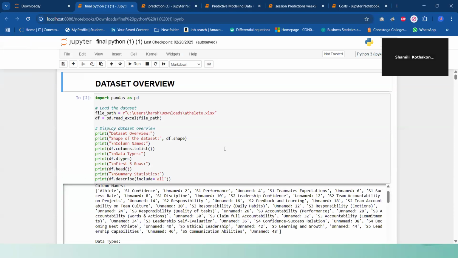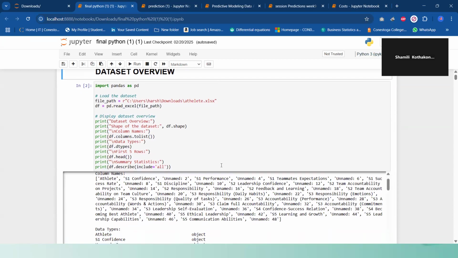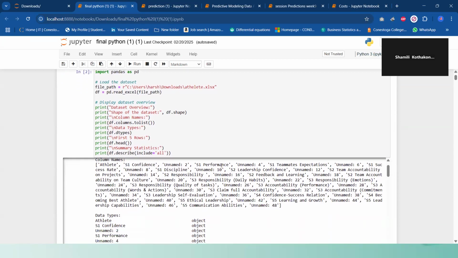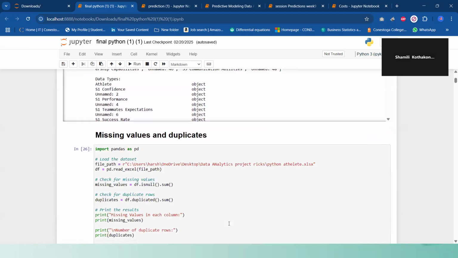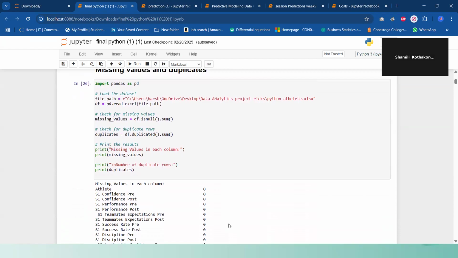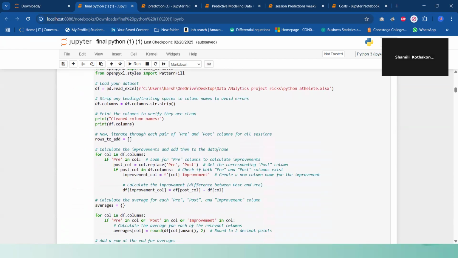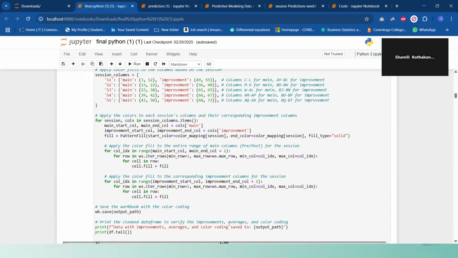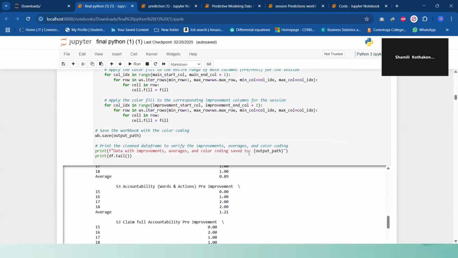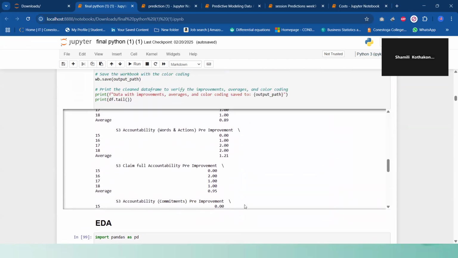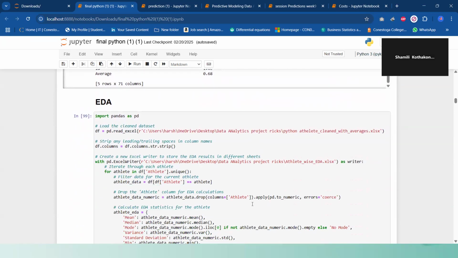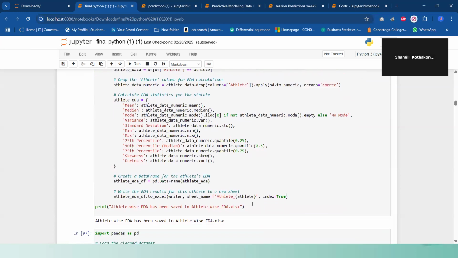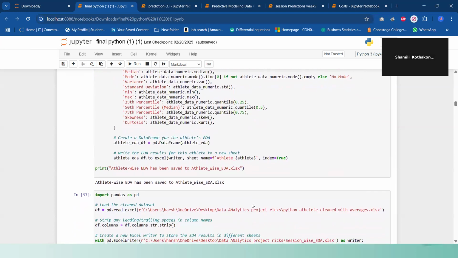We are importing necessary libraries, loading the data set, and then we print basic information such as the shape of the data set, column names and data types, first 5 rows for preview, and summary statistics of the data. Next, we are handling missing values and duplicates. After that, we are performing data cleaning and improvement calculation: stripping spaces from column names, calculating improvement by subtracting pre-values from post values, and computing the average for all pre, post, and improvement columns. EDA provides a solid foundation for identifying trends, evaluating session effectiveness, and making data-driven insights.